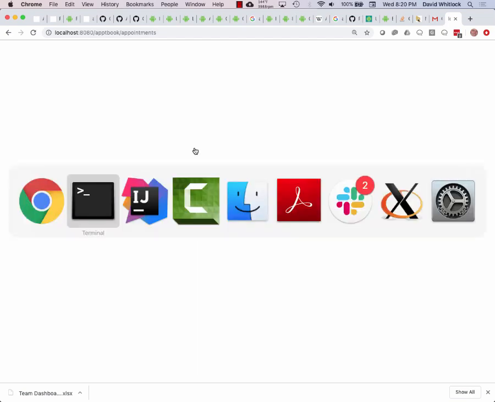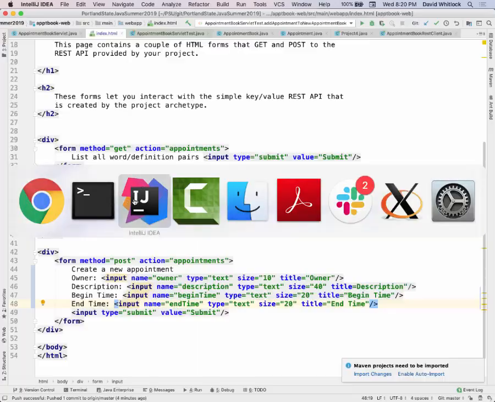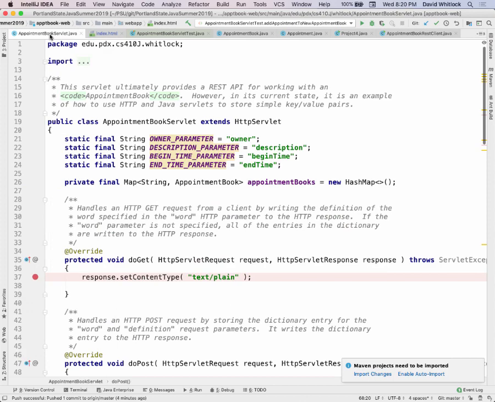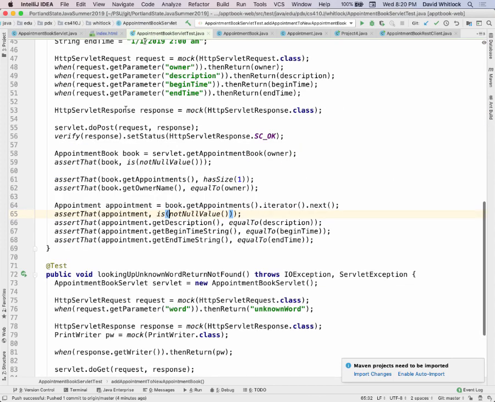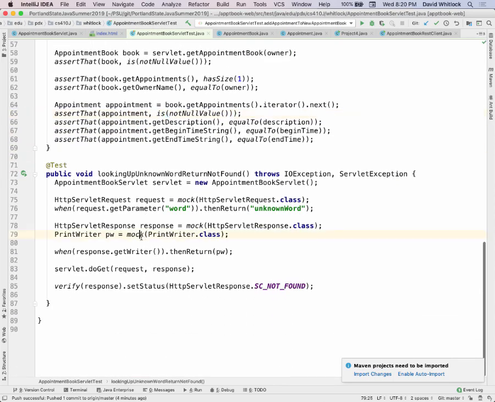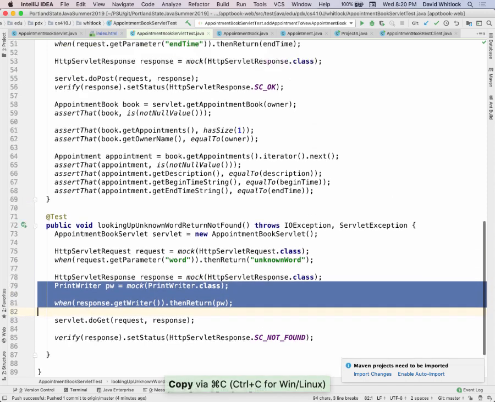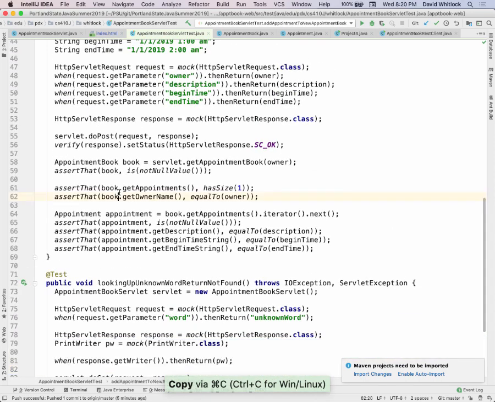Okay, fine. Here's what I should do. I should have it return the toString. So now, I want that stuff back from the servlet. No, I do want it to print something out just so I can see it, which I think I can do. Yeah, I did it before.